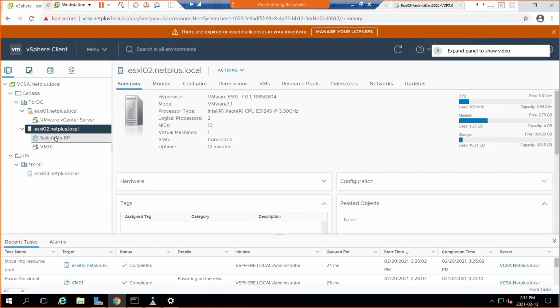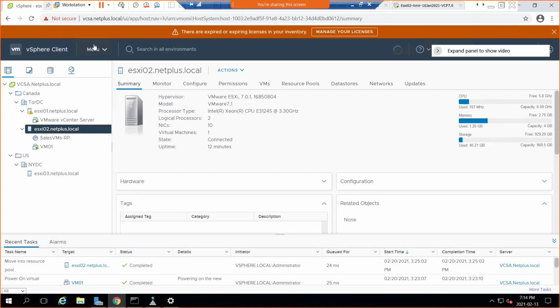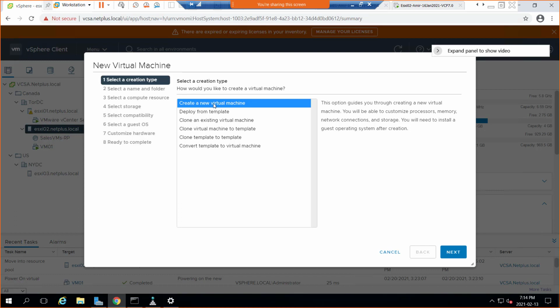So what I'm going to do is right click on the E6i2 and create two quick empty virtual machines. I'll click new virtual machine here and create a new virtual machine. It's a simple wizard, next, finish, and I'll go for 2 or 3 virtual machines just to use them to explain a feature, right?